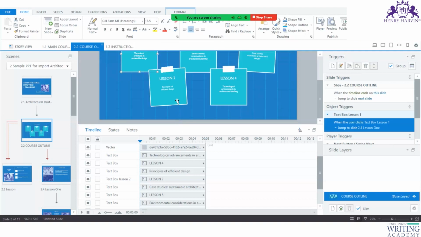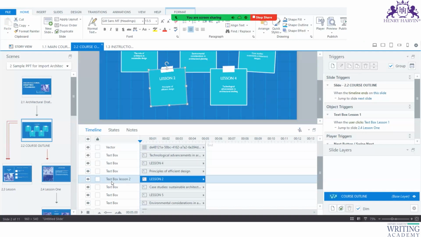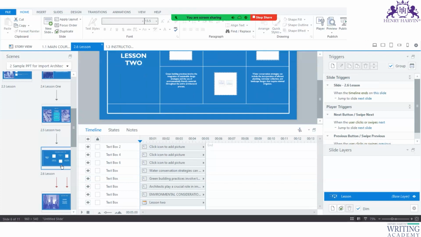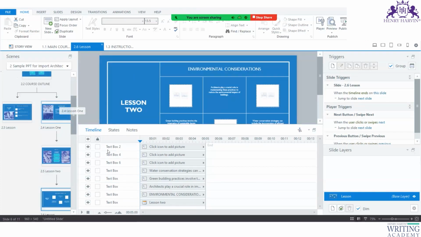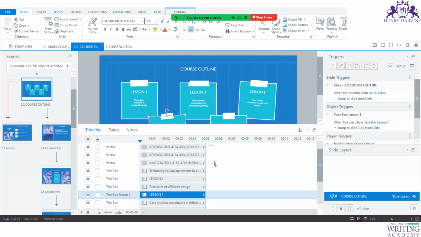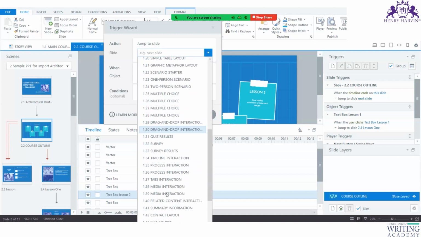Now, let's do it for our lesson two also. So select that particular text box. This is our lesson two text box. Let me go ahead and check what the slide number is. It's 2.6. I can see over here lesson two, which we have renamed. So I will come to the course outline, select that text box where I want the trigger to be set, click on the trigger button, and say jump to slide, which slide, 2.4.